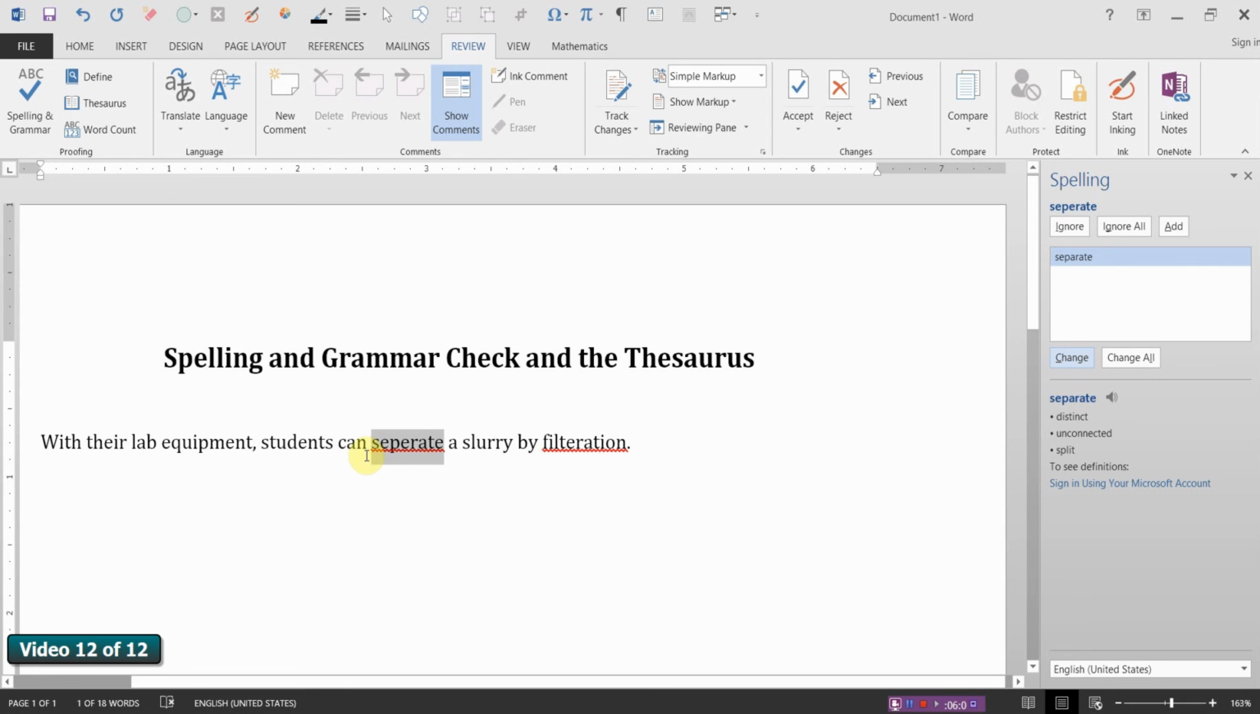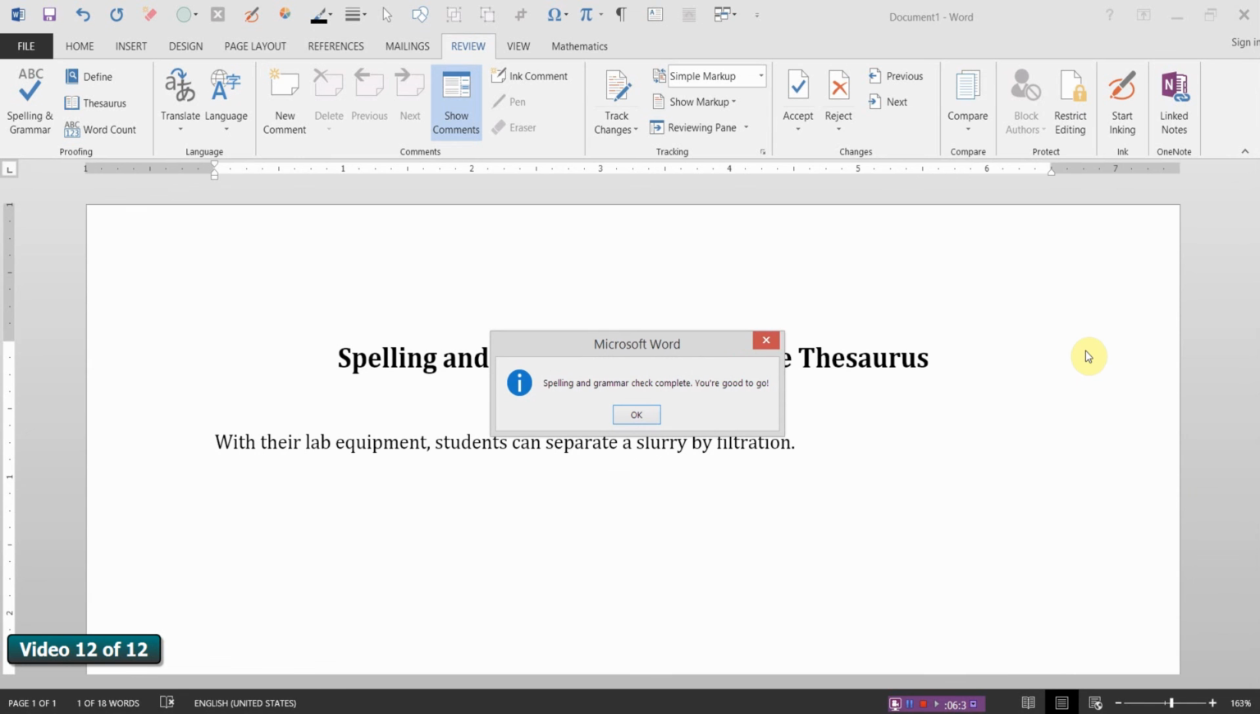Now we move to the first spelling error. Separate should be spelled with another A in it. Word finds that. I'll click Change. Now, if you had multiple occurrences of the misspelled word separate, you could choose to change all at once in the document, not just this one. And finally, here's filtration. It should really be filtration. And we'll say change or change all. Spelling and grammar check is complete. You're good to go.